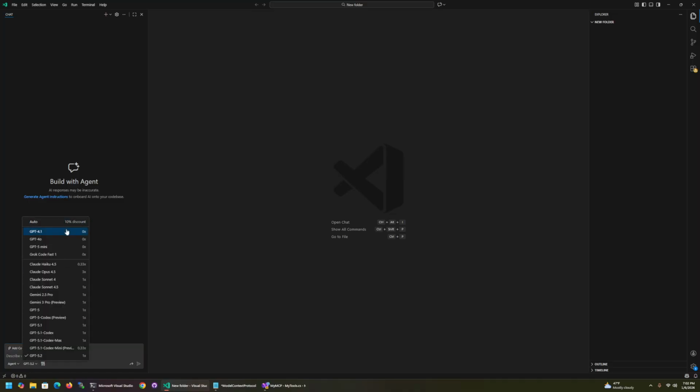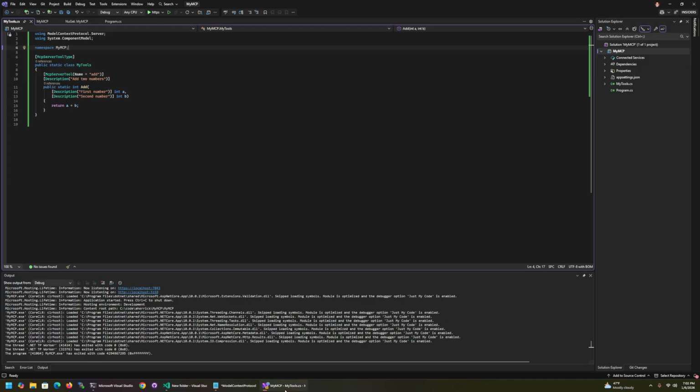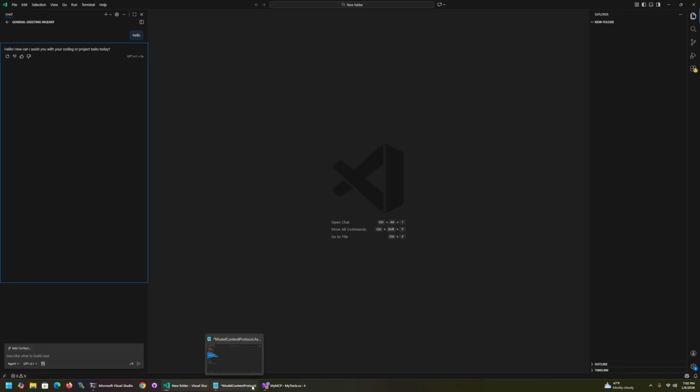But I'm over here, and obviously I'm just in GitHub Copilot here, I can say hello and get a response back. Okay, cool. I want to be able to connect this folder, this local instance of VS Code and Copilot, to my MCP server. Okay, so how do we do that?